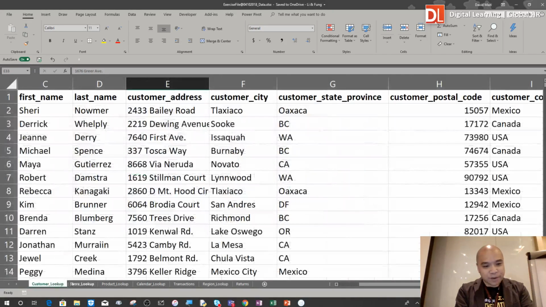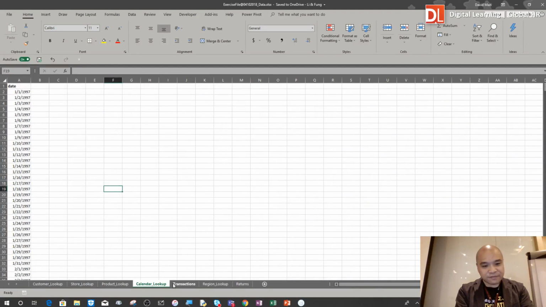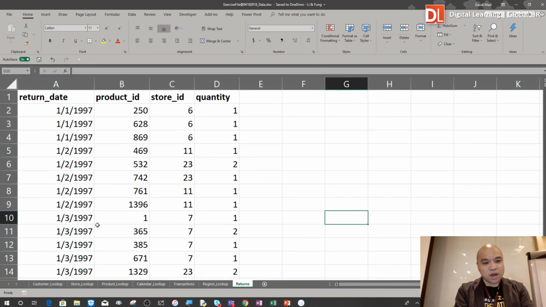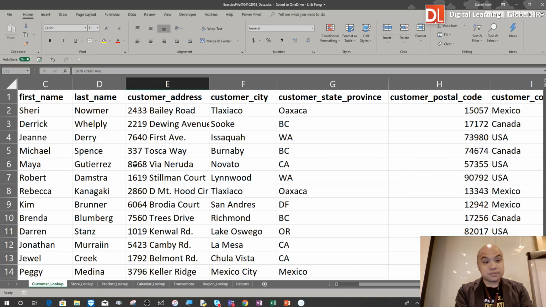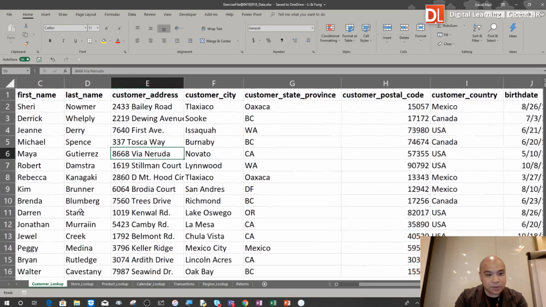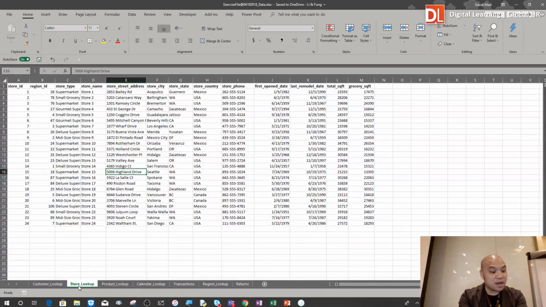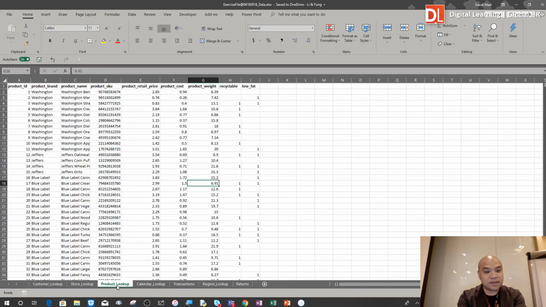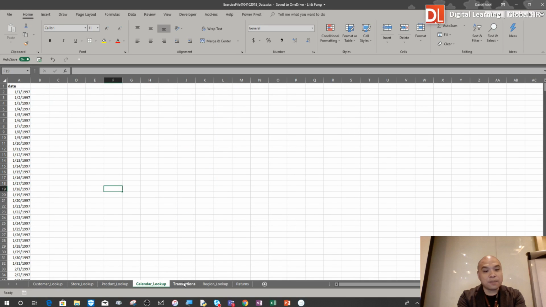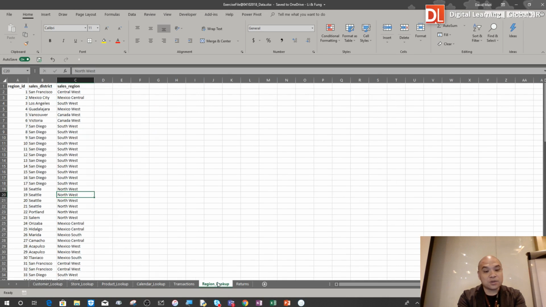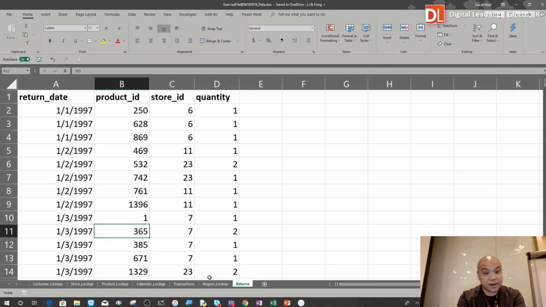Altogether, we will have seven worksheets that contain data, and these worksheets are coded. The first one is the customer lookup. The second one is the store lookup. The third one is the product lookup, then the candidate lookup, transaction lookup, and also region lookup and returns as well.